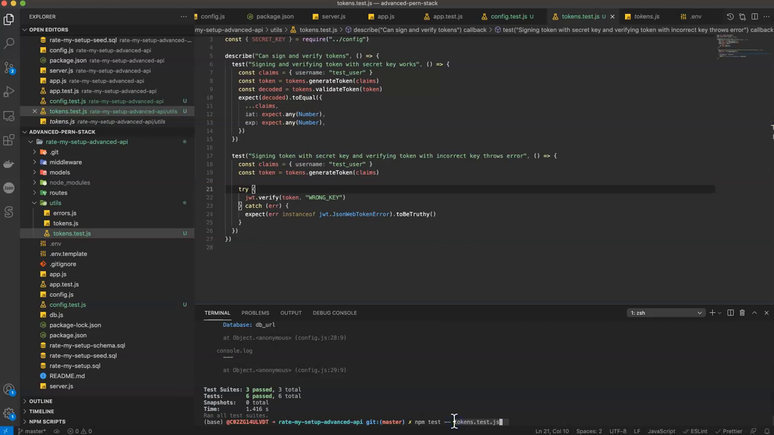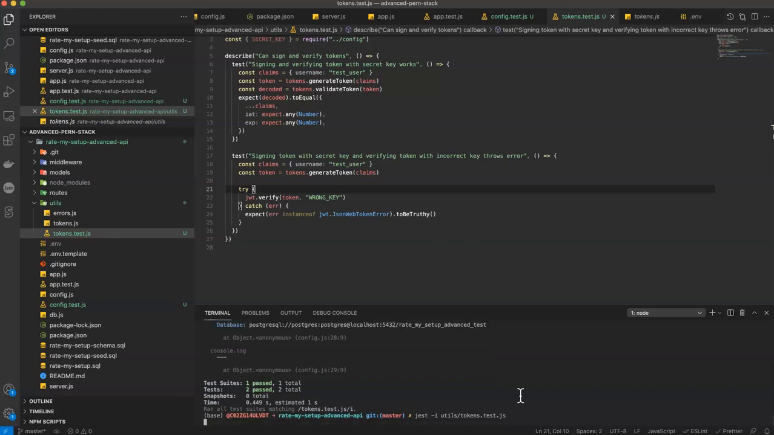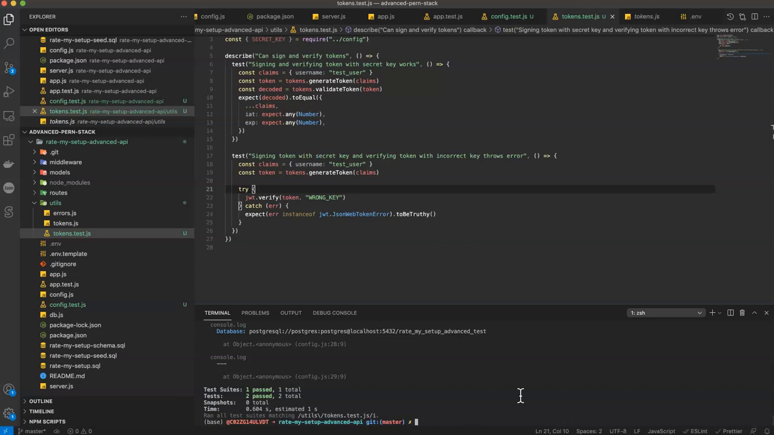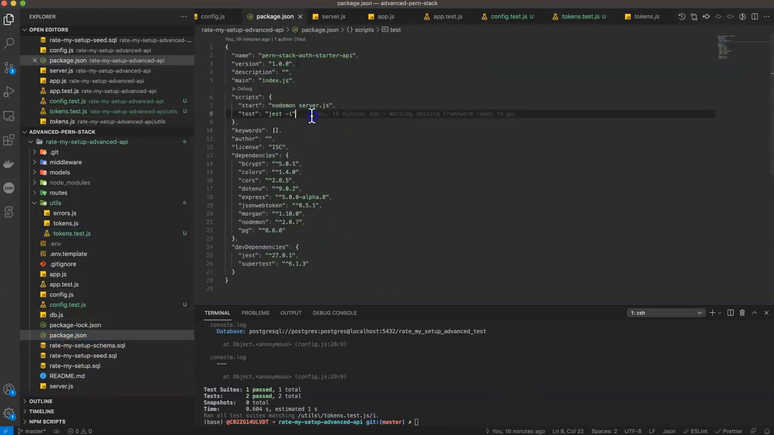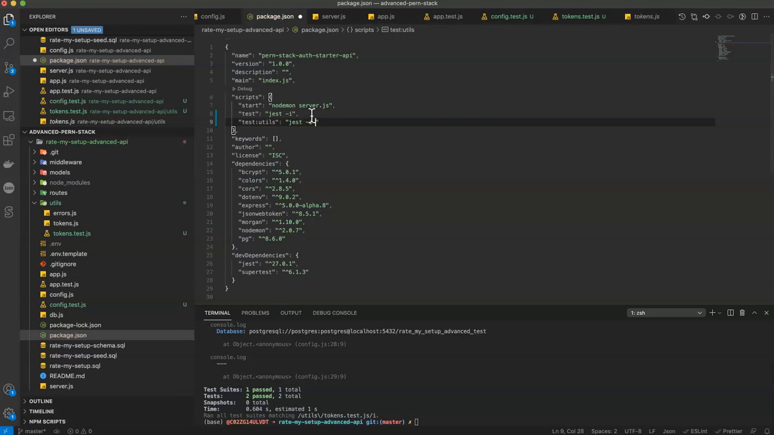Now, if you're on a Windows machine, this command won't actually work for you. Instead, you could run the file directly from the command line. Well, let me just show you that this works. Okay, great, it does. You could run it like this: jest utils tokens.test.js, and that'll totally work as well. Or you could even go into the package.json file and create your own script here. So you could say test utils, and we could test all the tests inside the utils directory, like that. And that'll work as well.